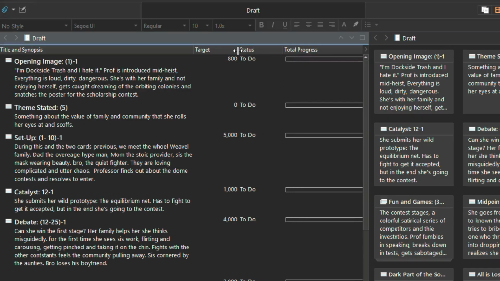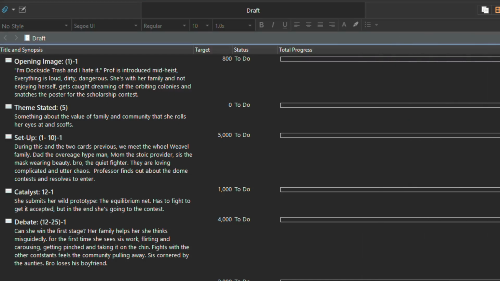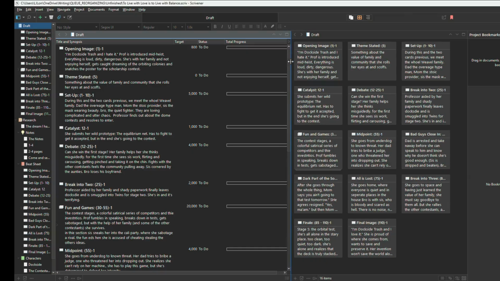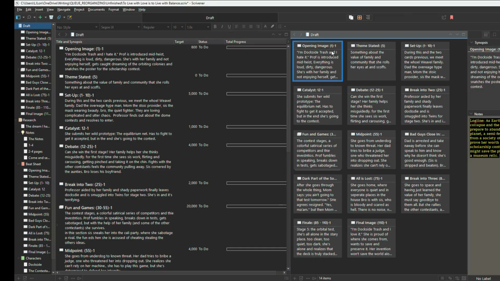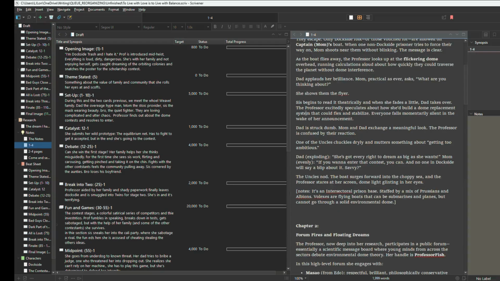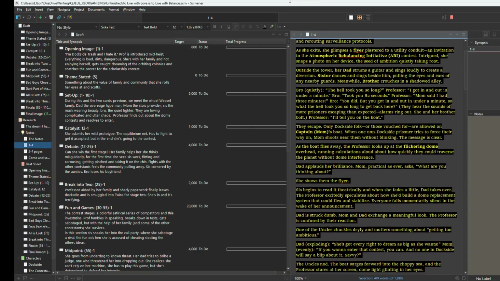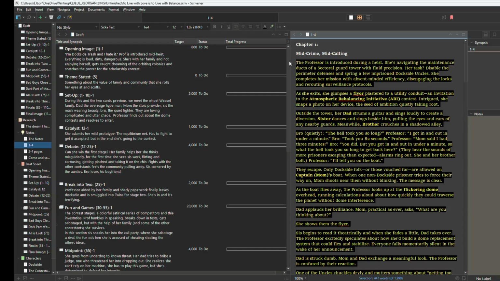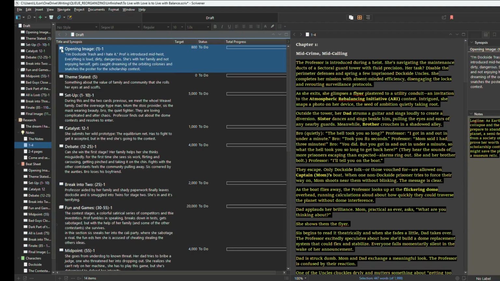So you can see that not only do I have the to-do here, I also have my target progress and the estimated amount of words I'm hoping to have in each section. So if I start with the opening image here, I think I have that in my notes. So I will actually click out of here, go into my notes, and yep, here's some things about the opening image there. In the middle of a crime, breaking people out of a prison, and I'm going to just copy it and paste it into the opening image section here.